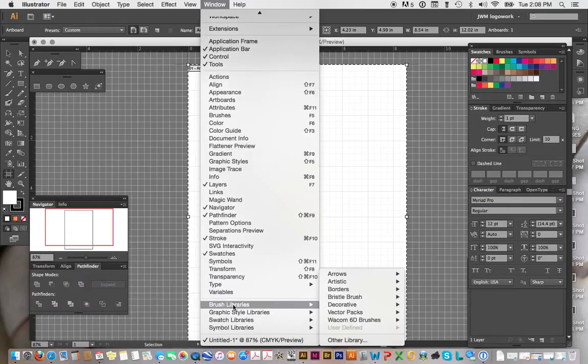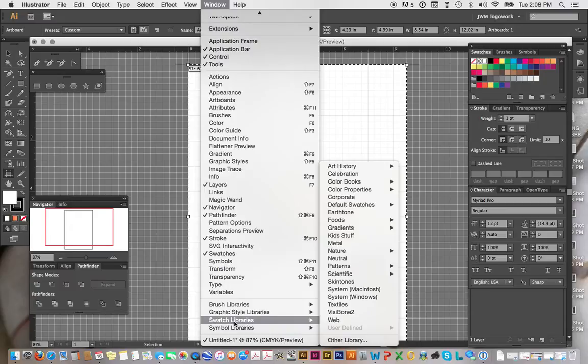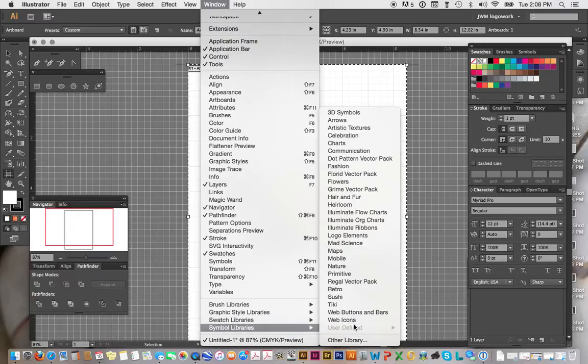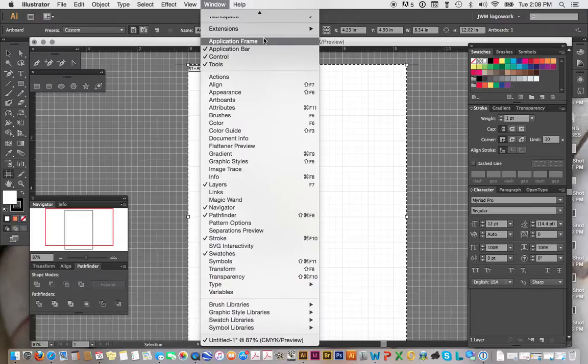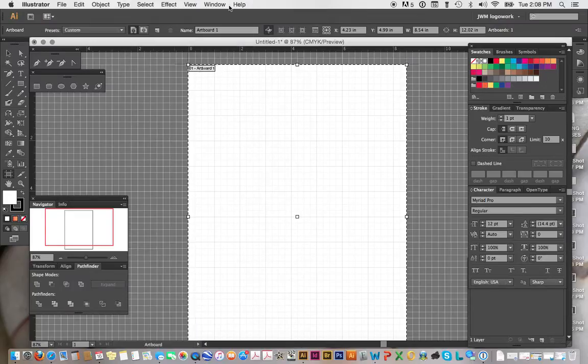Other stuff you might need to know about are your brush libraries. Your swatch libraries can also be useful. You will not be using any of these symbols in anything that you are creating in this class. You're not allowed to, sorry. You will have to create everything from scratch. And the graphic styles are generally just way too detailed and way too cliche, I guess would be the term, to use for a logo. So you probably won't be using those. But again, this might be something fun to play with. Okay. All right, so those are the basic choices or basic menus you have up here, your pull downs.